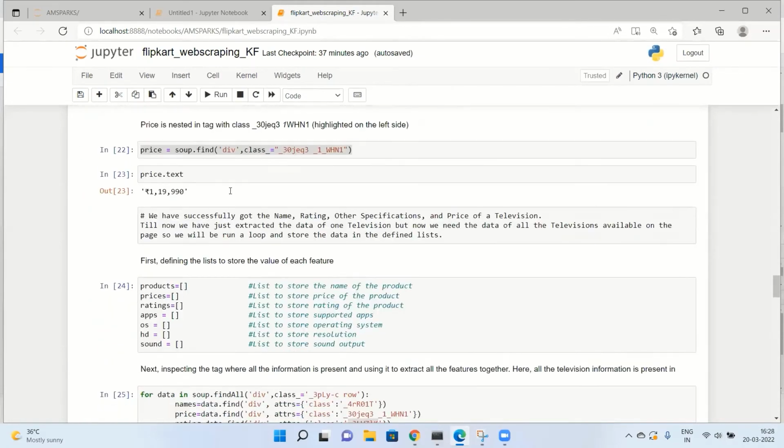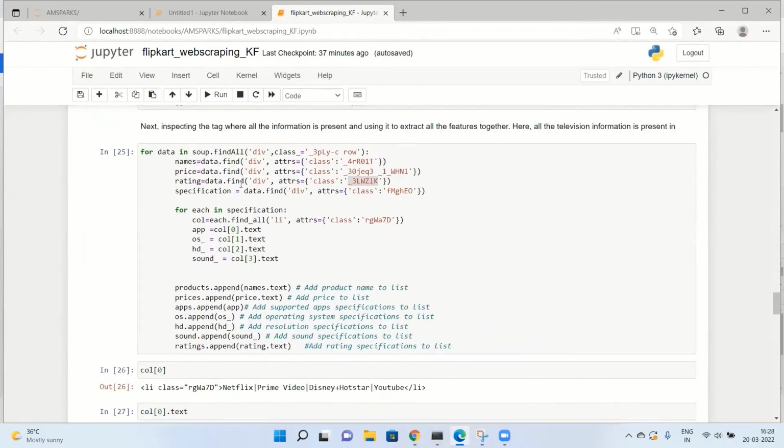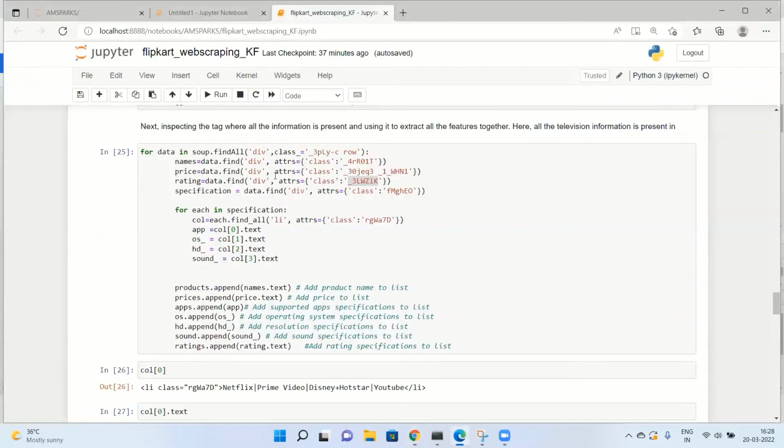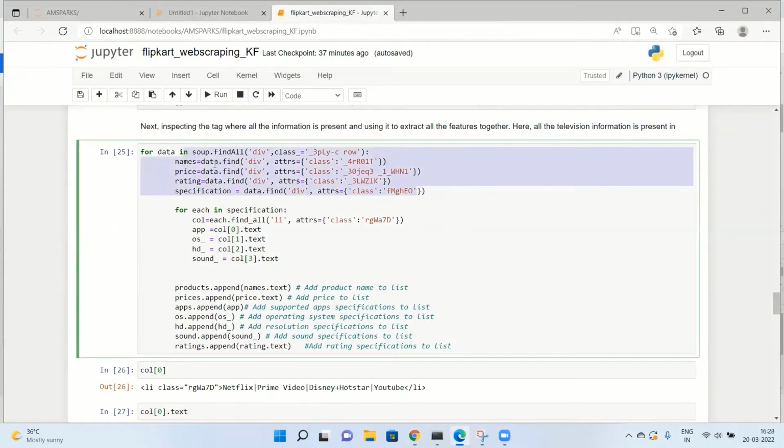So it will capture all the details. For example, this is the second TV. It will capture the name, the price, the rating, and all these specifications. Then it will come out of this loop after capturing all these details. Then it will enter the for loop for specifications.